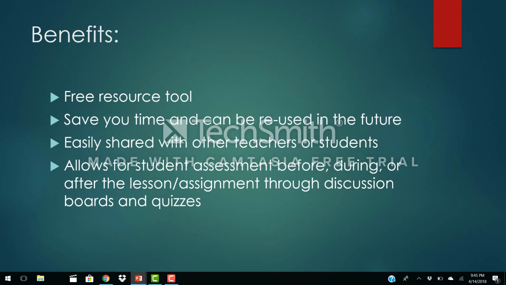I'm excited to introduce to you this great resource. It is a free resource tool, will save you time and can be reused in the future, can easily be shared with other students and teachers, and allows for student assessment before, during, or after the lesson or assignment through discussion boards and quizzes.